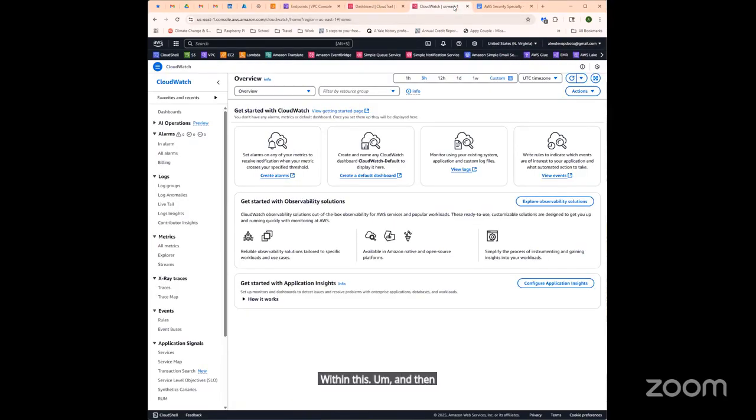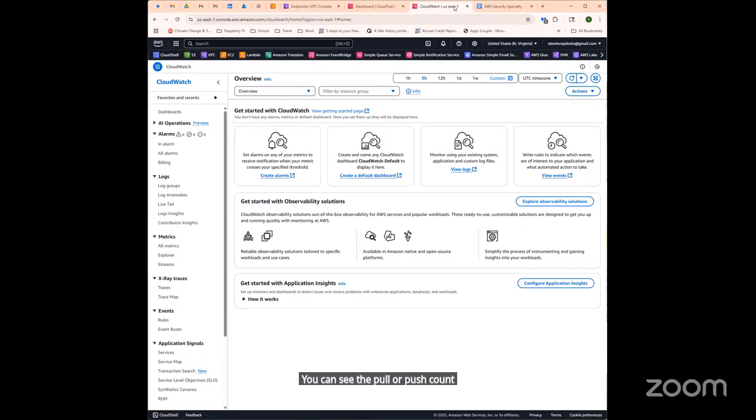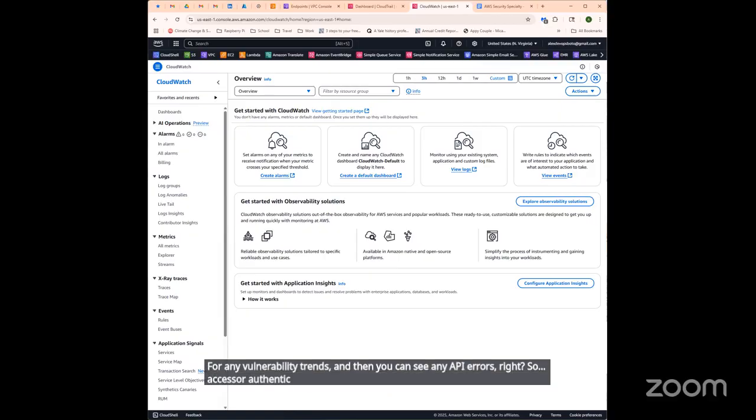And then you could monitor how much is there for the repo, like how much storage is getting utilized. You could see the pull or push counts to see the usage patterns. You could look at scan results here for vulnerability trends, and then you could see any API errors, right? So access or authentication issues, right?